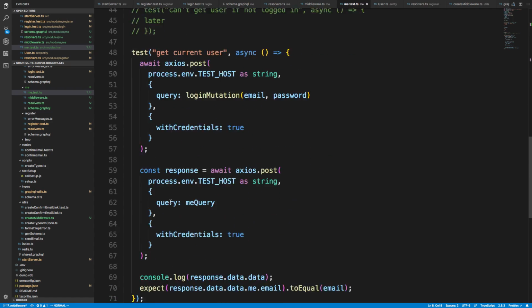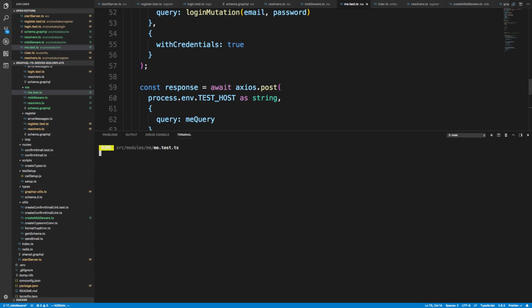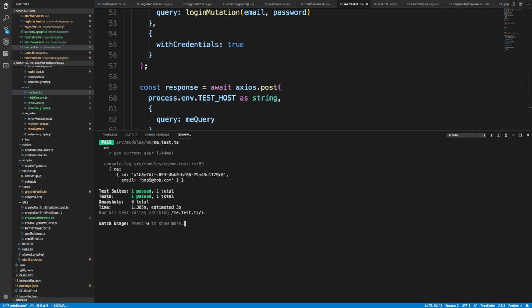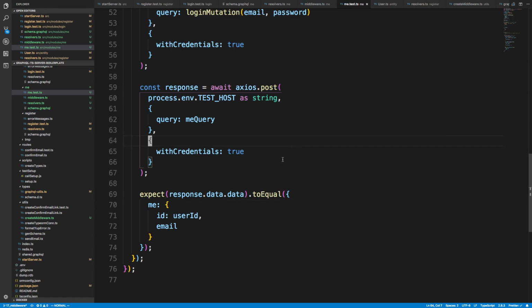So then down here we could actually do the whole shape. So it's going to be me, and inside of me we'll have an ID, which is the user ID, and an email. And nice, so we pass now. We don't need to console log this. So really we're just expecting here that we get the data that we should get back.